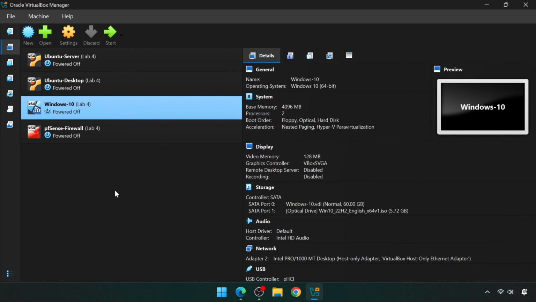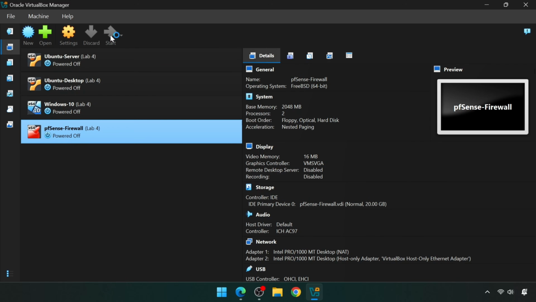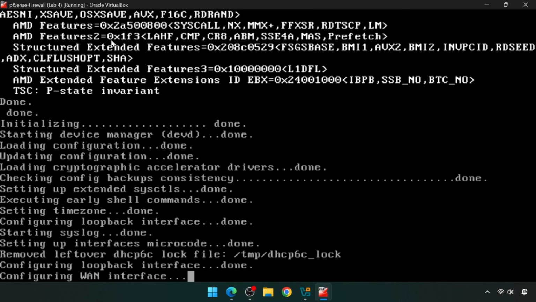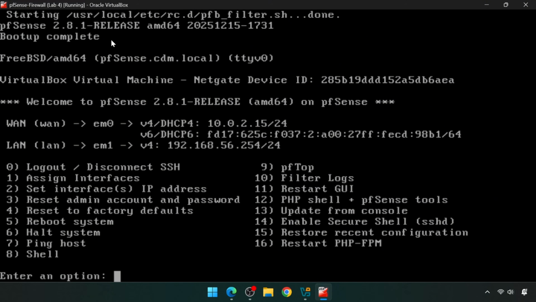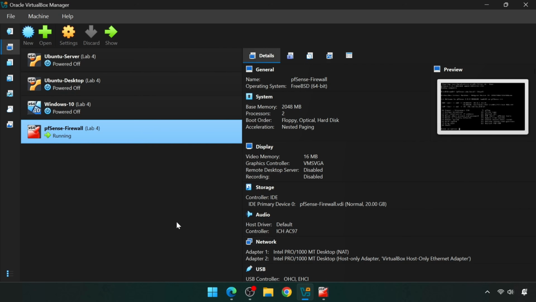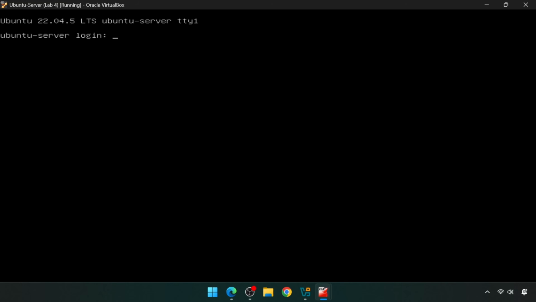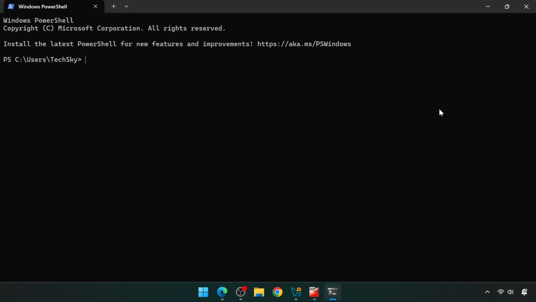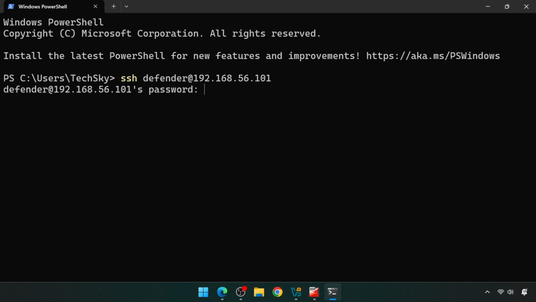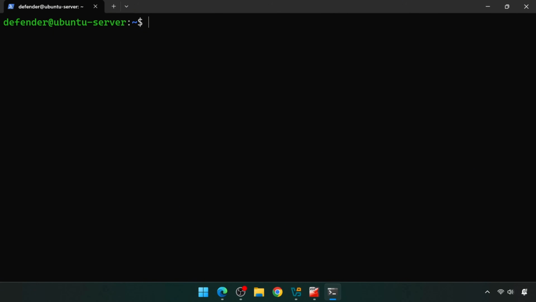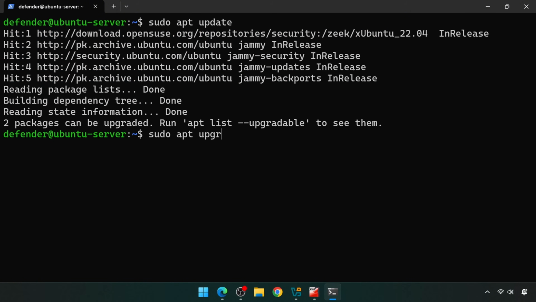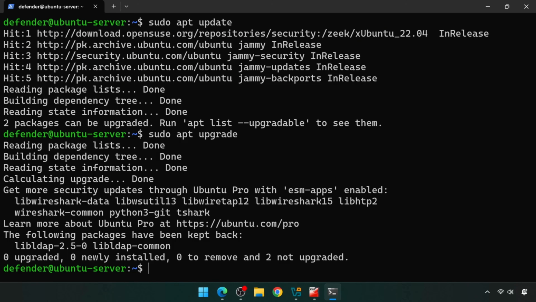Open VirtualBox. First, start pfSense so our VMs have internet access. Wait for it to boot completely. We have 2 Ubuntu machines, Ubuntu Server and Ubuntu Desktop. Start Ubuntu Server. After it boots, open a terminal on your host machine and SSH into the server. This is how you would manage production servers in real environments. First, make sure the system is updated. Run sudo apt update, then sudo apt upgrade. My system is already updated.